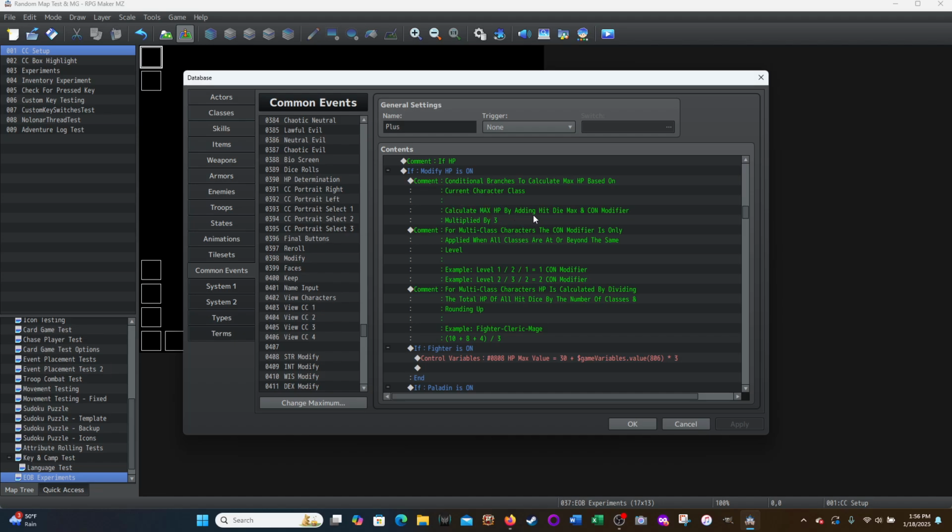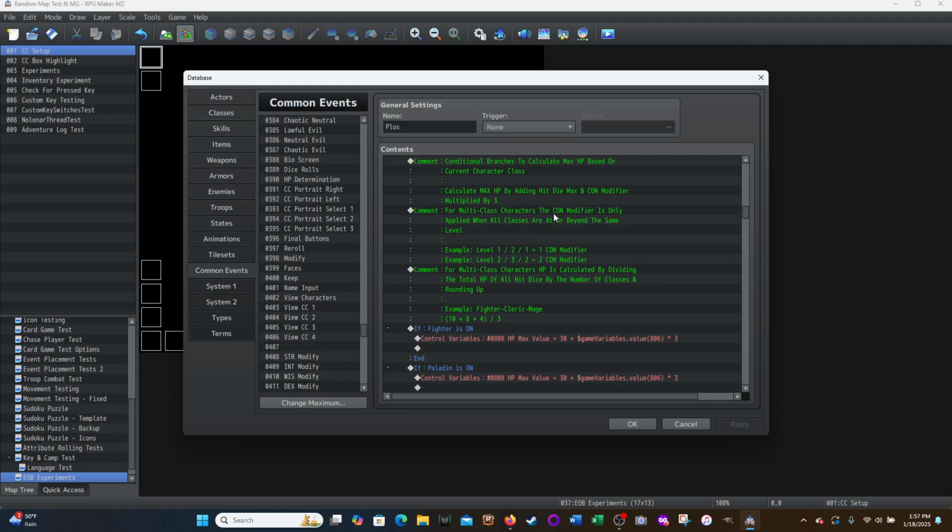Calculate max HP by adding hit dice max plus con modifier multiplied by 3 if it's a regular character. That actually is off. If it's a thief, it's multiplied by 4. If it's multiclass, it's not multiplied by 3. For multiclass characters, the con modifier is only applied when all classes are at or beyond the same level.